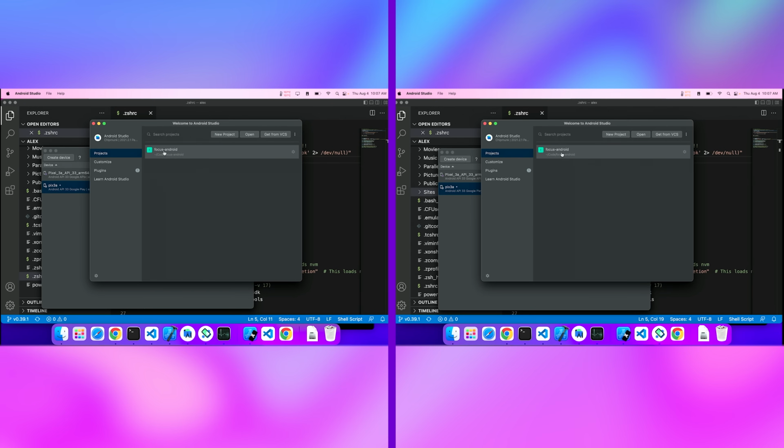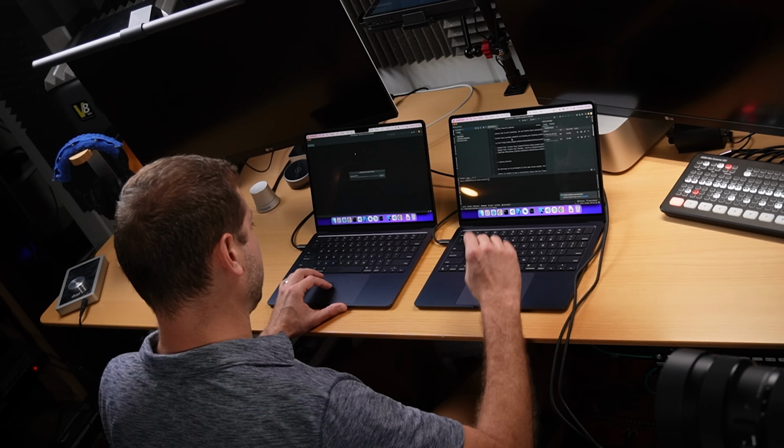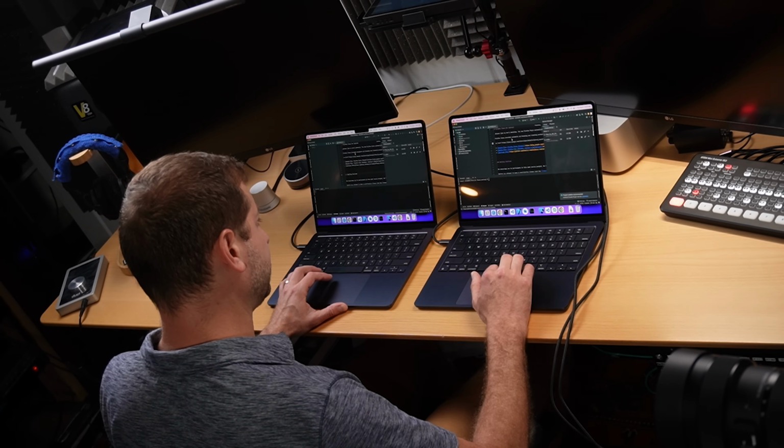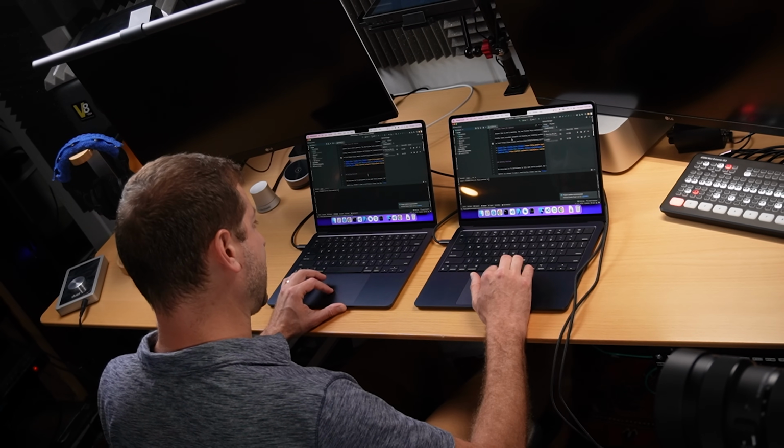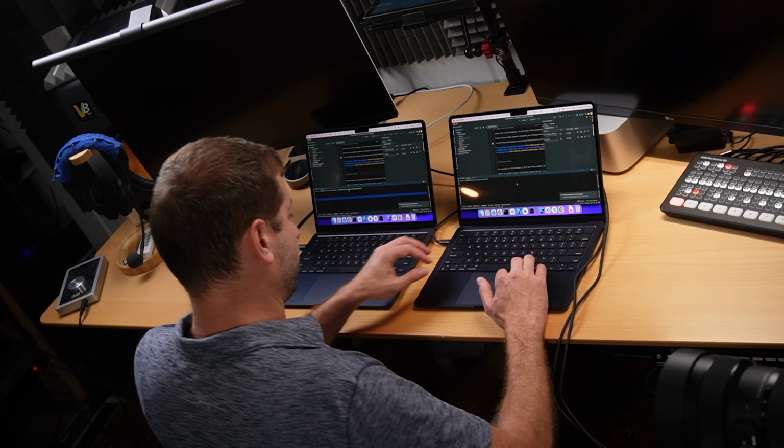Let's open up the Android project, Focus Android. Oh, the one on the right pops right up and the one on the left is still working at it. Look at that. There's your difference right there. Not a huge difference, but very, very noticeable. Let's go back to Android Studio and run this build.